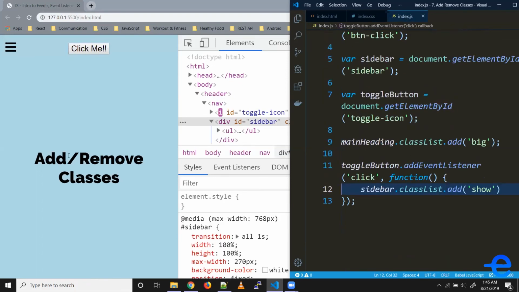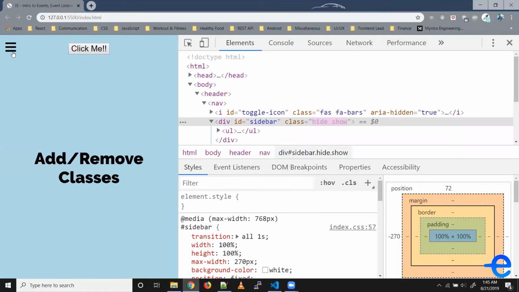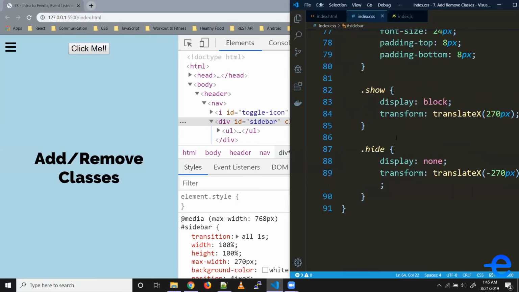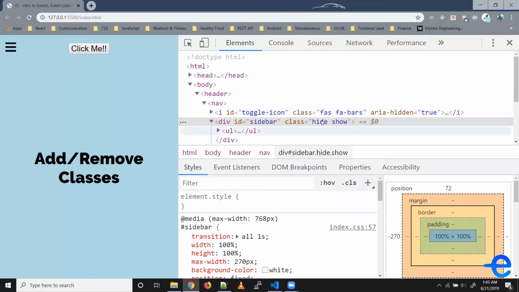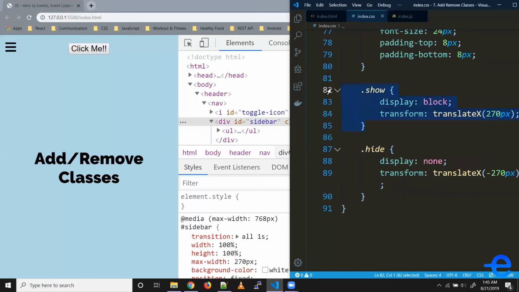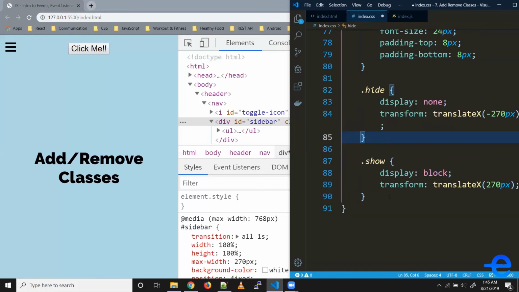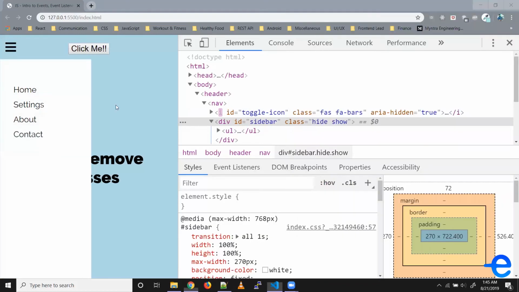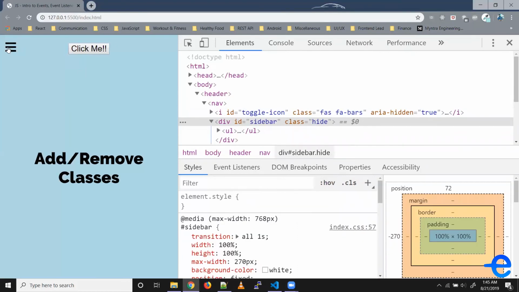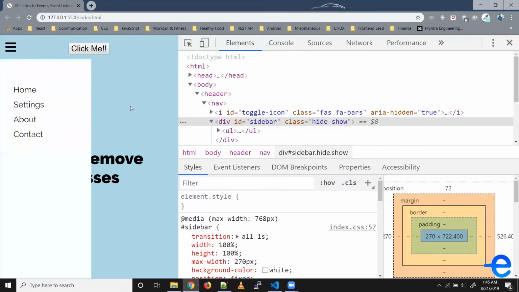So when I save it and I click this button, nothing happens. Let's see why is that. So coming here. Right now we've got both the classes as you can see here. So the sidebar has both hide and show. First, the styles of show class are added and then the styles of hide class are added. So that's why we don't see our sidebar. So if we change the sequence, it should work. So let's refresh it. All right, so when we click on this button, we get our sidebar.